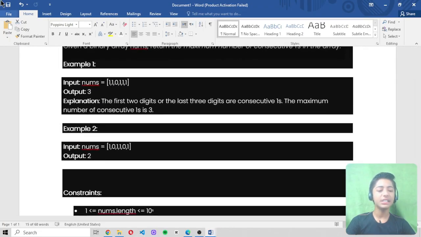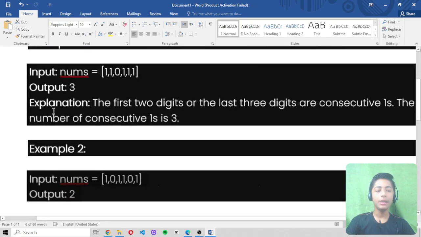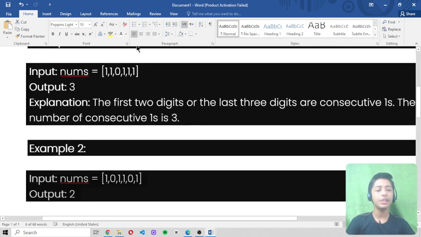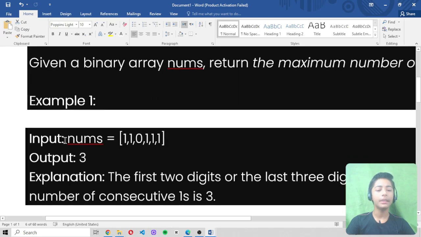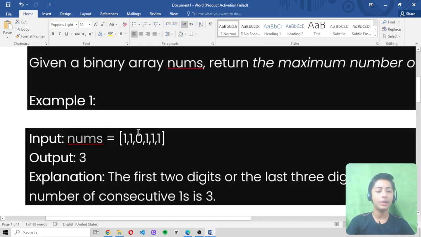There are two cases given. This is the first case and this is the second case. Let's read our first case. Here it gives me a binary array by the name of nums, in which it writes numbers like 1 1 0 1 1 1. These are binary numbers. You must know that 1 and 0 are binary numbers. That's why this array is called binary, because it contains binary numbers.